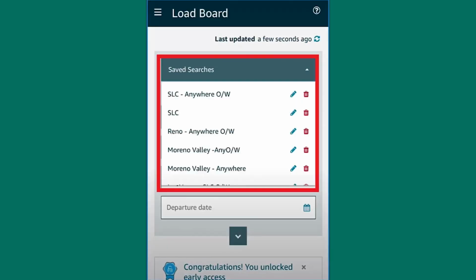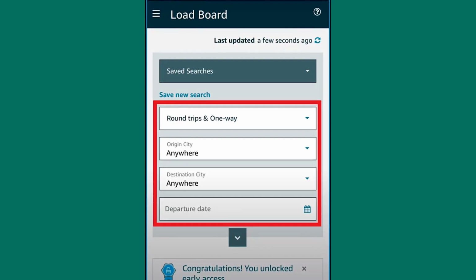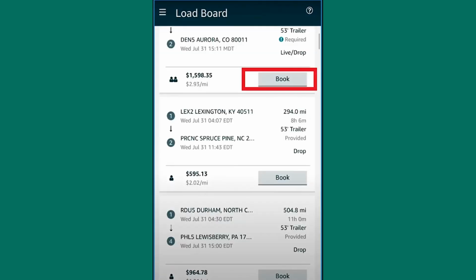Navigate to the Load Search, Load Reservations, and Facility Check-ins sections. Log in to the Amazon Relay load board. If you have saved searches, select one. If not, enter your preferred origin, destination, load type, and trailer type. Use filters to narrow your search by load status, price, and distance.